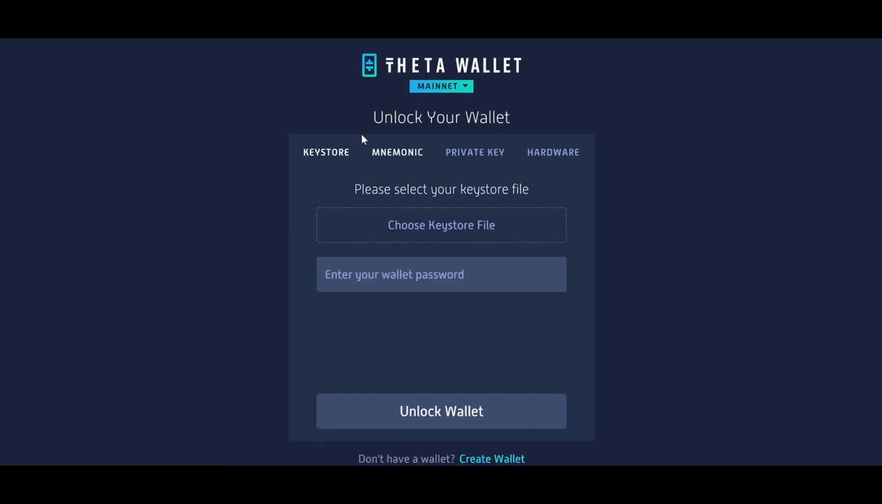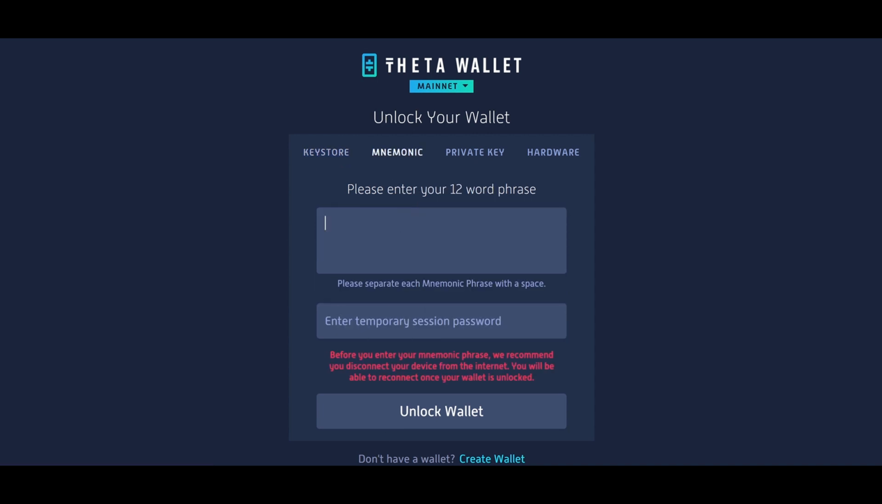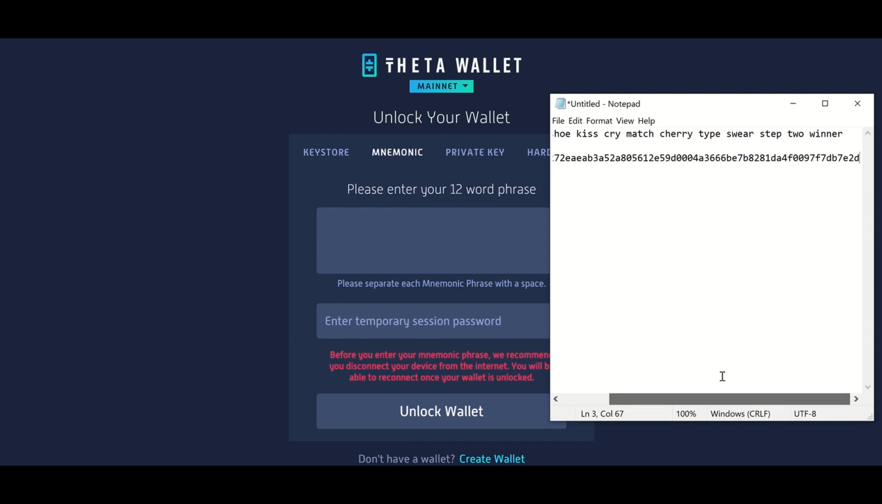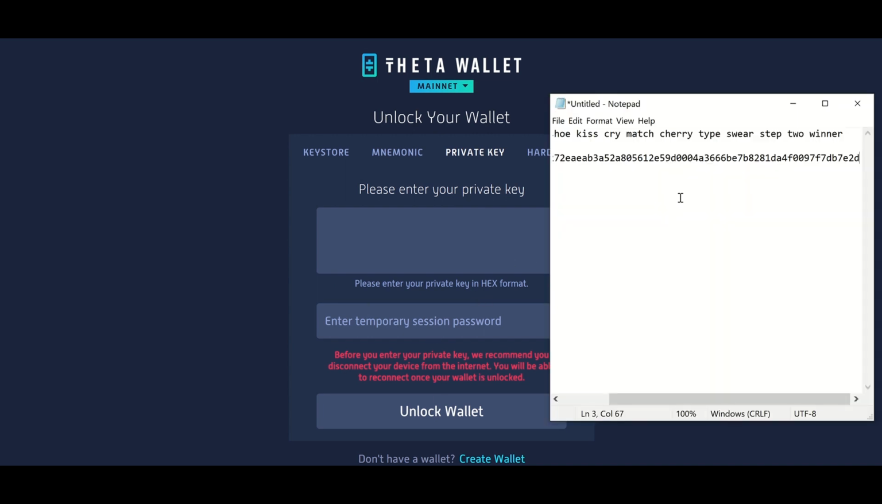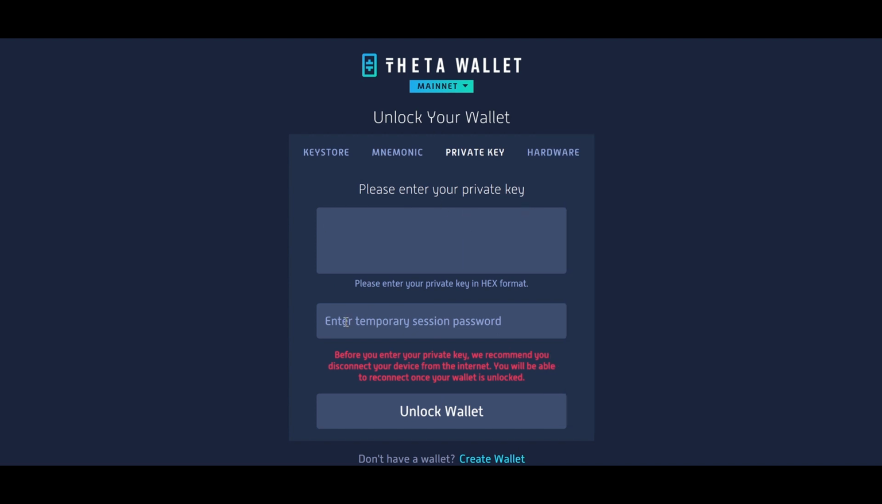Let's unlock it. And then kind of like I said before, here are the three different ways to get into the wallet: the Keystore file, and then we'll drag and drop it, the mnemonic. So those 12 words that we had before, actually they are still right here. So we would just enter these 12 words into this area right here, and then we would enter a temporary session password, and we'd be able to get into our wallet. And then the last way is to enter the private key, which is that long text code that we had before. We would enter it right here and then enter a temporary password. It could be anything you'd like, and that would also unlock your wallet temporarily.